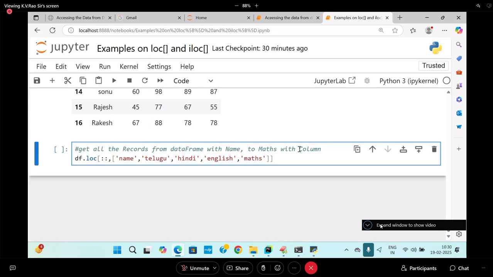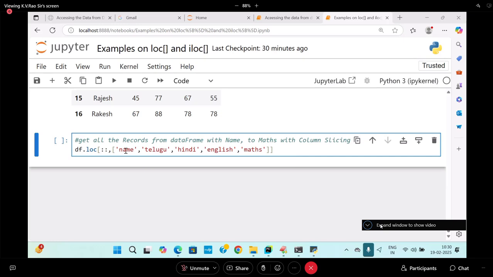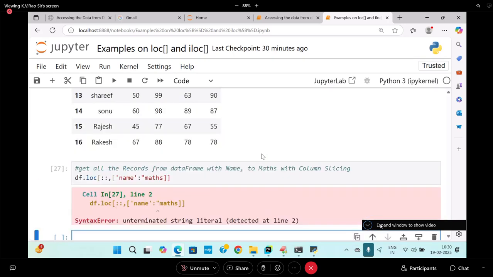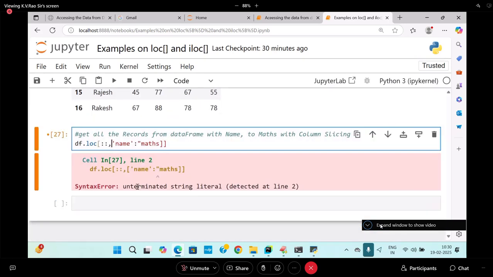Column slicing is not new for you. Label slicing, that is called. What will I write? Name colon maths. This is what people will expect, but it is wrong. So you will be getting it wrong. What you need to do is eliminate these braces. Like a 2D: row start, row stop, row step, column start, column stop, column step.